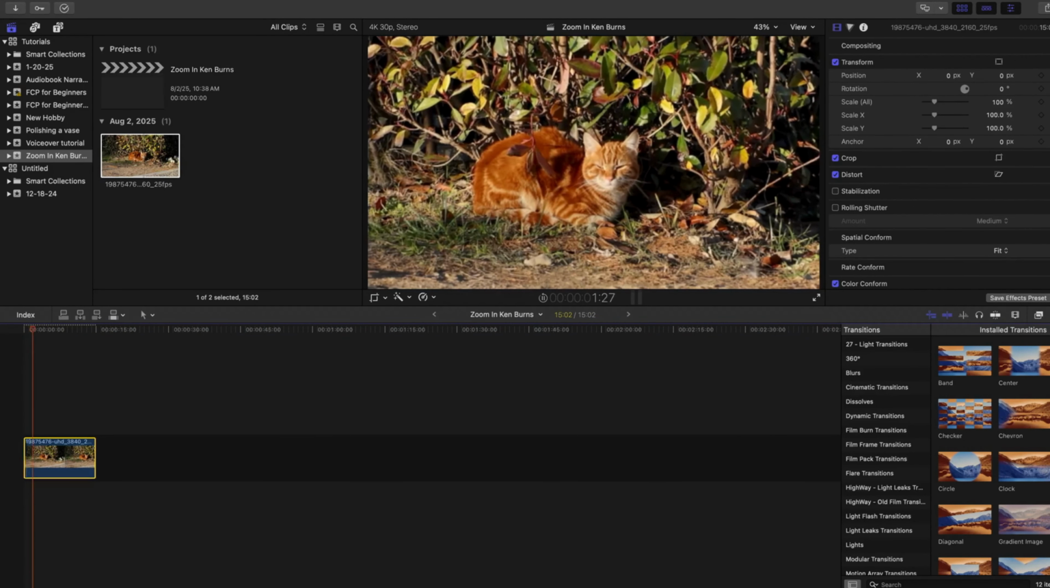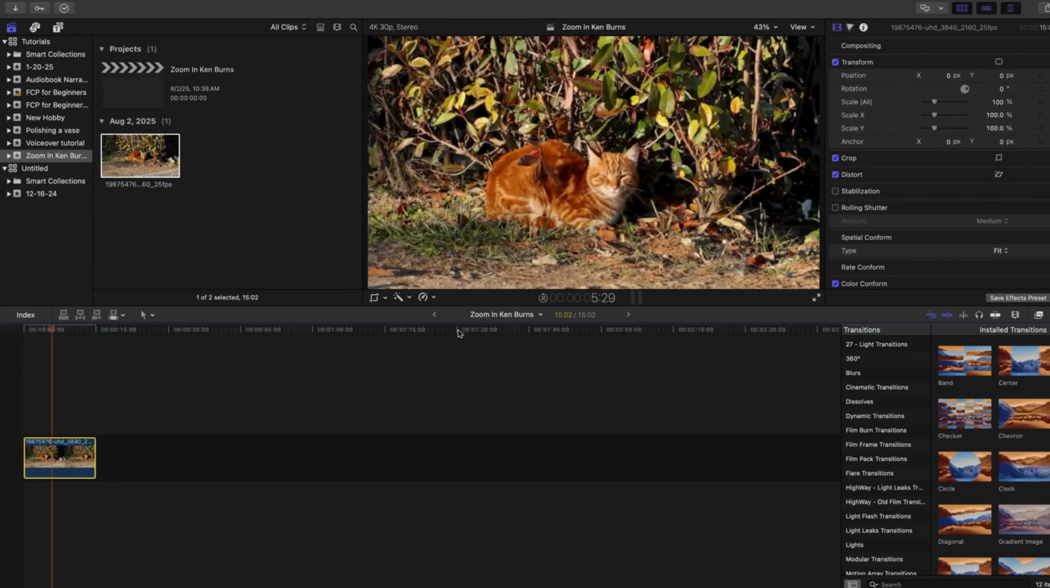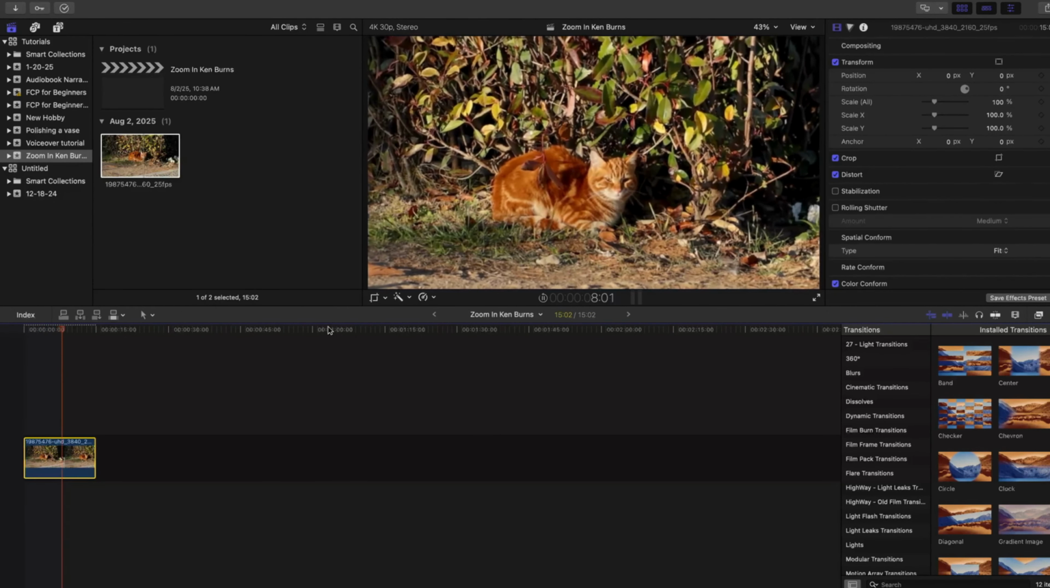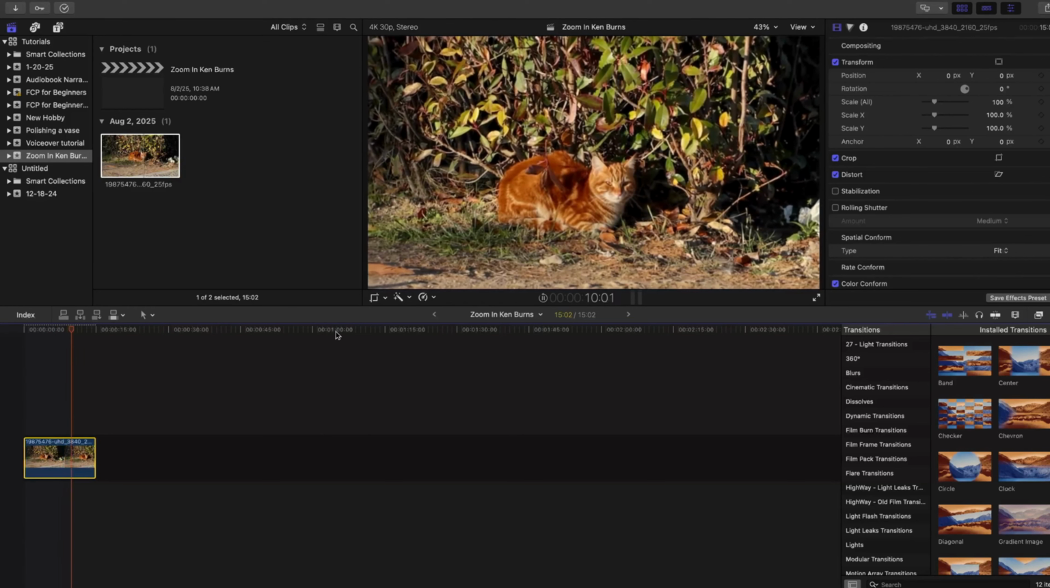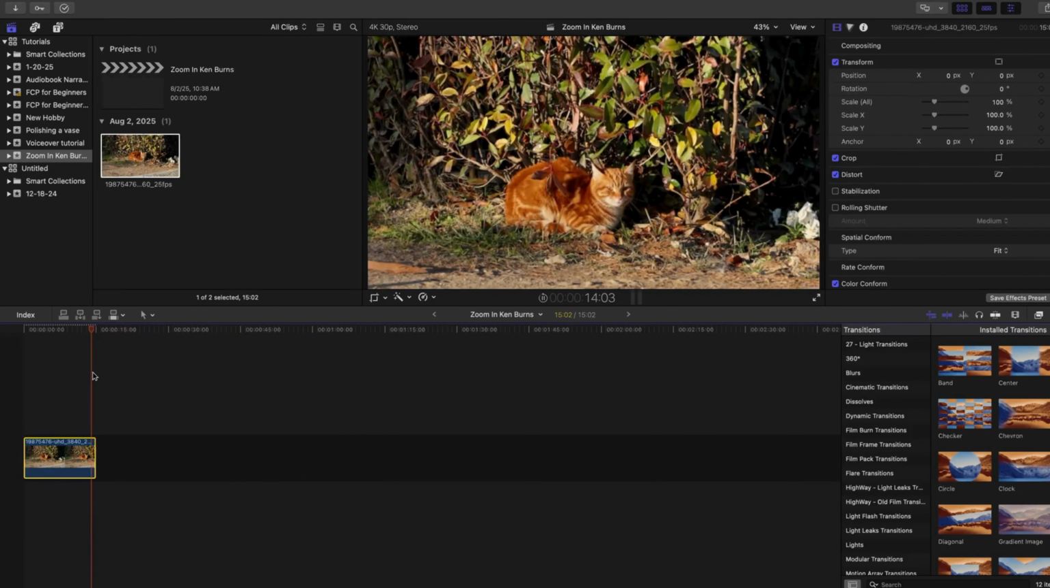If you ever want more control, you can get fancy and use keyframes to create custom zooms, but honestly, the Ken Burns effect does the job 90% of the time, and it looks great. And that's it. Quick and simple.